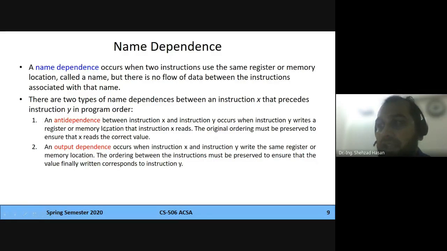So we see here an example of anti-dependence, and let me go through the definition. An anti-dependence between instruction X and Y occurs when instruction Y, which is later in program order, writes a register or memory location that instruction X reads, right? So the earlier instruction is reading it, then the later one is producing the result. There shouldn't be any problem here, but we still call it anti-dependence, because if you change the program order, then there would be a true data dependence between them.